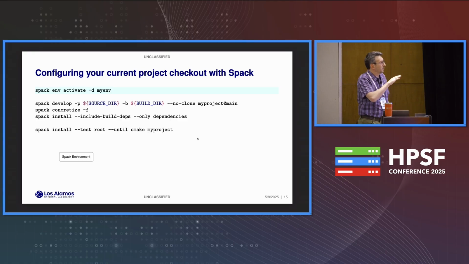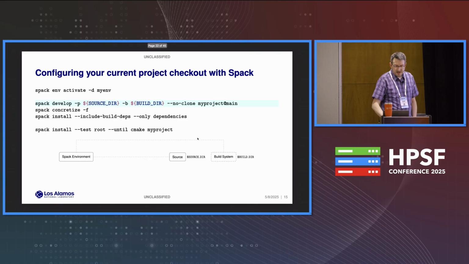And I'm going to show quickly how this is done with regular Spack. So you activate the particular configuration you're interested in. You tell Spack, I already have a source code checkout in my CI. So take that one, and I want to have a build folder over here. You don't have to clone anymore, and this checkout, please consider it as the main branch of my project. So follow the same concretization rules for this.